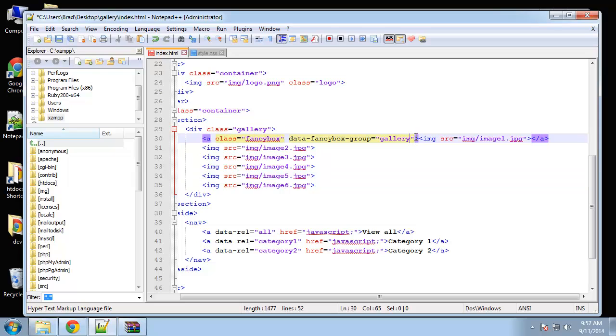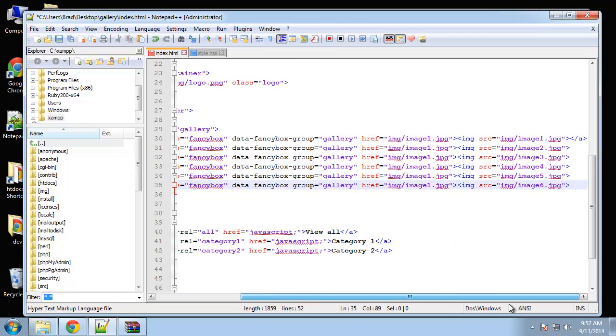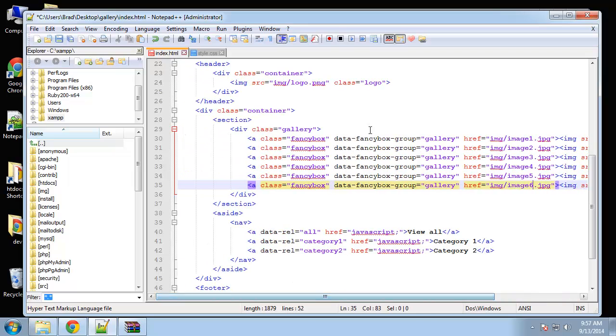We also need an href with the location of the image. So this is going to be img/image1.jpg. So I'm going to copy this A tag and all its attributes and paste it in. Also the ending A tag. And we want to change the image numbers. Okay, that looks good. Let's see if that works.